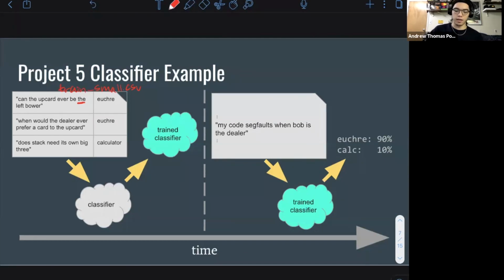Anyway, this here is a post from test_small.csv. Notice that this post has never been seen by the classifier before, right? This blue bubble here that represents the trained classifier is the same as this one, right? And the classifier has never seen this exact string of words before. But it has seen several different training inputs from the same data source, which is the EECS Piazza, and it studied what made each category different.